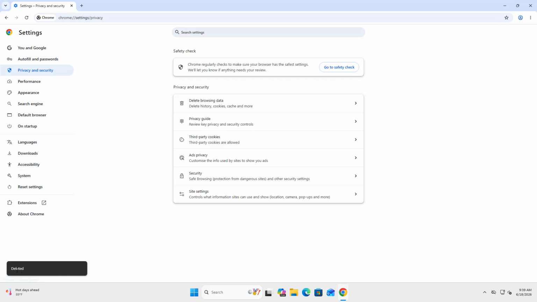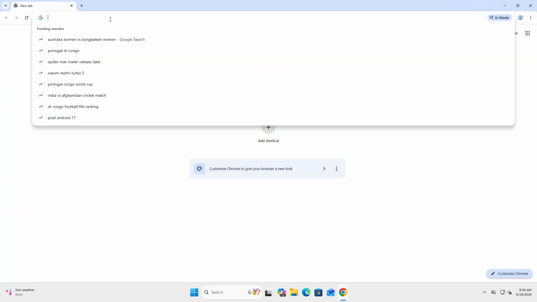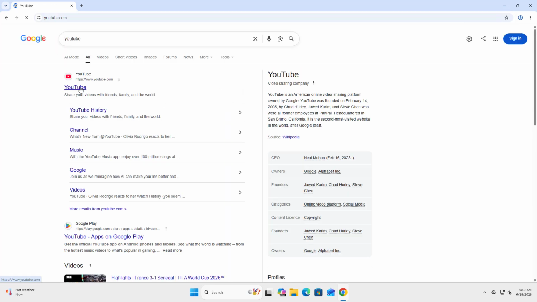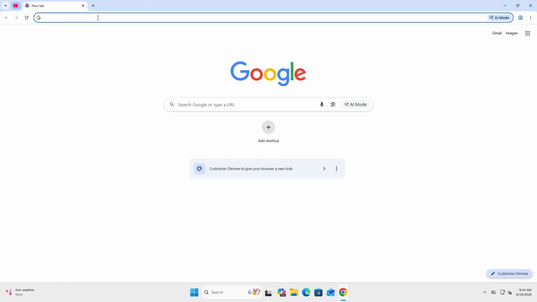After clearing cache and cookies, your browser may feel faster and more responsive. Websites may load fresh content, login problems can be fixed, and many browsing errors may disappear. Keep in mind that you'll need to sign back into some websites because cookies are being removed. And that's how you can speed up your browser instantly by clearing cache and cookies.